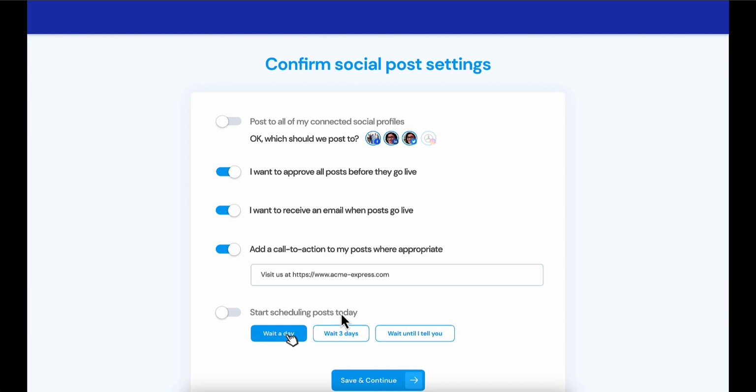So what we'll allow them to do is have it go out immediately, or if they switch this off, only then will it reveal these 3 sub options, which is wait a day, wait 3 days, or wait until I tell you. So this is basically for your automated post set. If you're using the posting assistant, like I said, currently the posting assistant waits 3 days. This will allow them to override that and say, I want it to go out immediately.